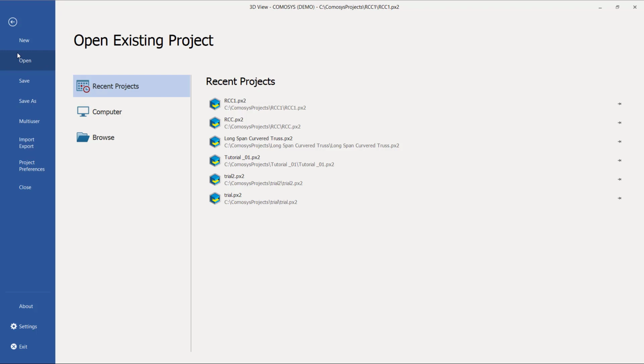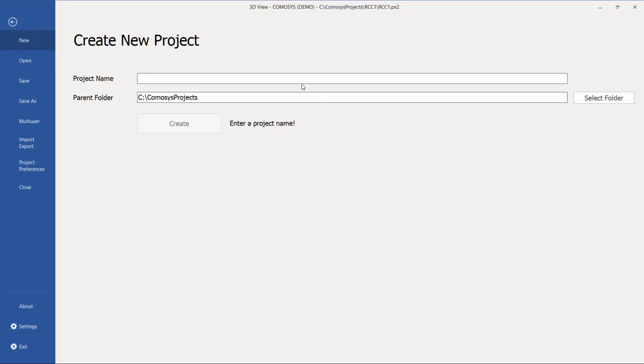We come to new here, then we click on the new, and these two fields come up, and the parent folder is Commosys projects, and we can name this as RCC building modeling and rebar detailing. That's it, rebar detailing.